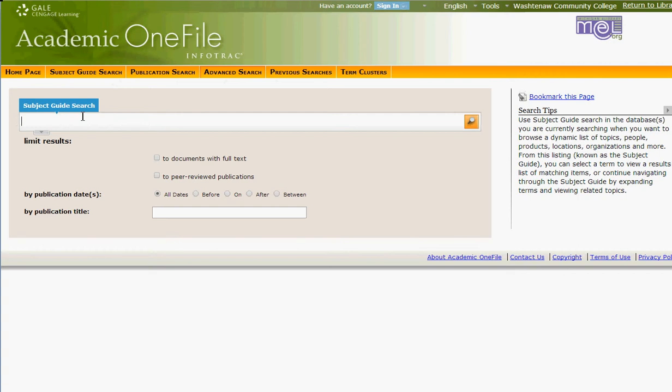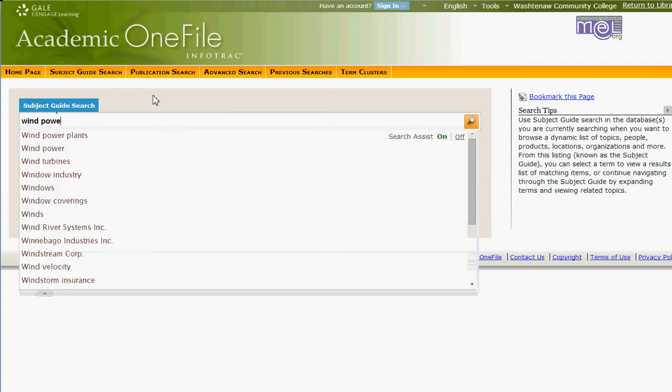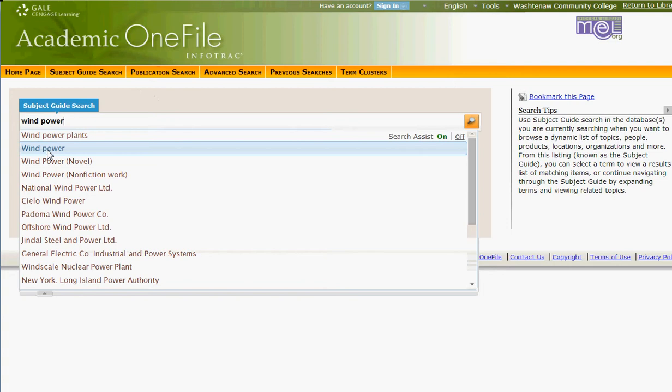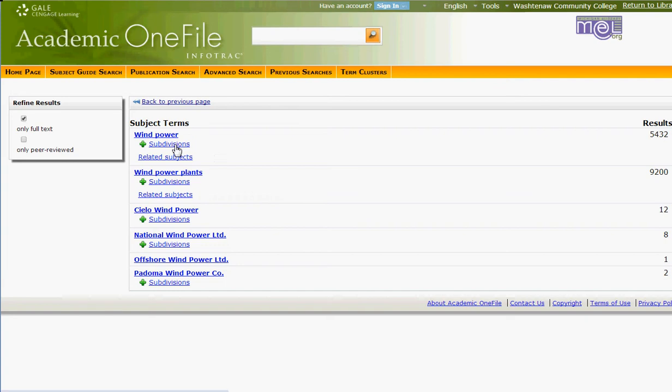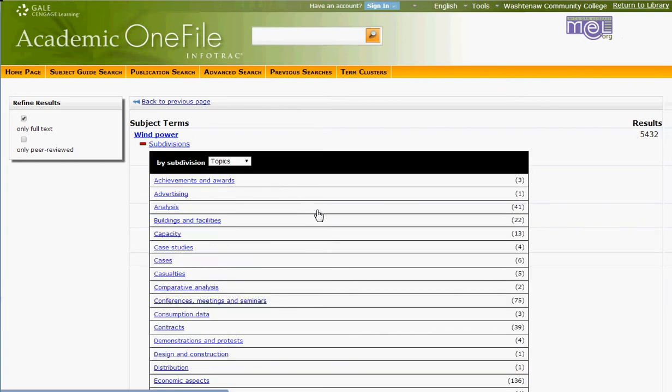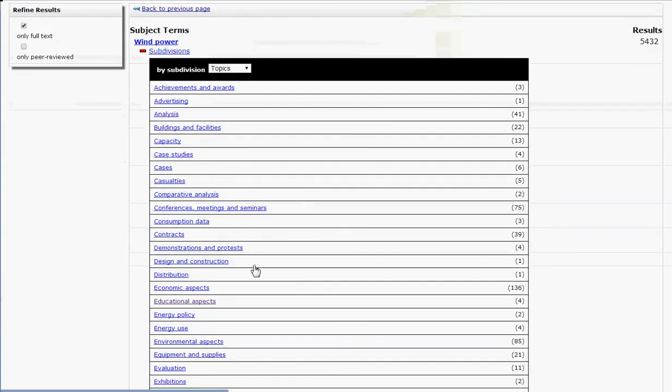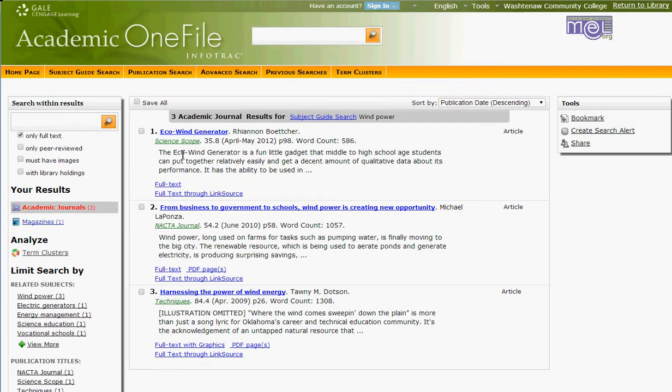I'm going to do a subject guide search for wind power. Limit to full text. I'm going to bring up the subdivisions. Select educational aspects, and this is another way that students can narrow down their searches. Again, we have the clickable link. You can see that these are full text.